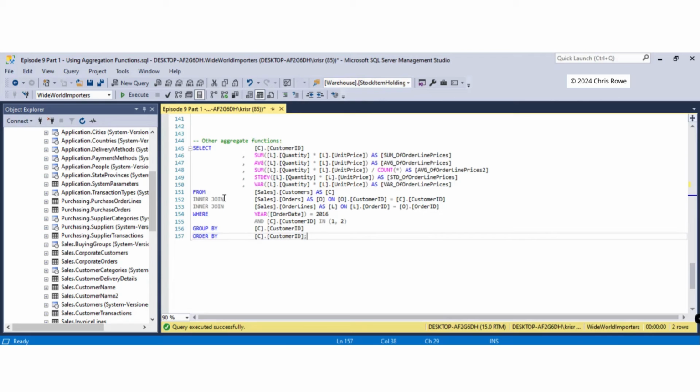So, just a few more aggregate functions for you there. I've hardly ever seen or used standard deviation or variance, but they're just there to show you how to use those. Very, very similar to your sum, average and your count in the way that they're used. So that's it for aggregate functions.